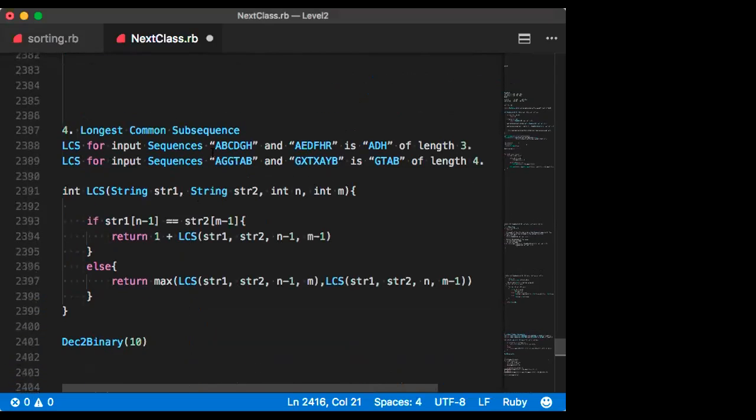So the question is longest common subsequence. So we have this string 1 and 2, and there are subsequences. So what is a subsequence? In this sequence from left to right, just pick any character and combine them, and that becomes a subsequence of this string. So A, B, H is a subsequence. B, C, G is a subsequence. We don't have to necessarily take all the consecutive characters. Okay, so that's a subsequence.